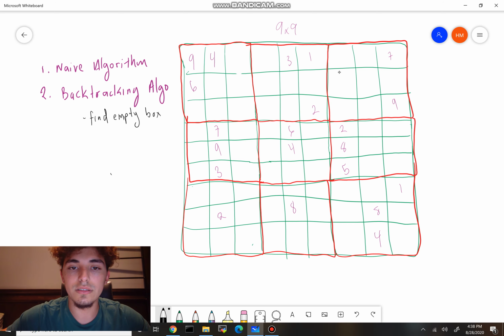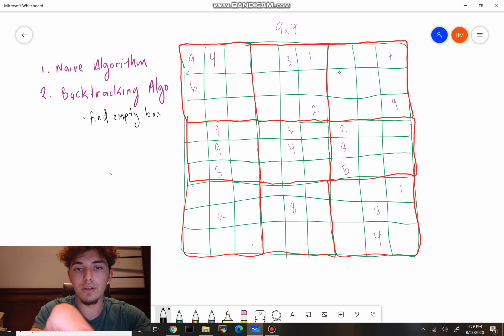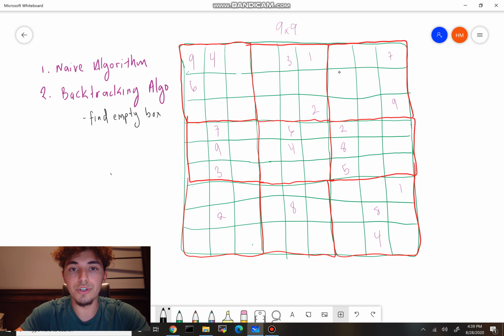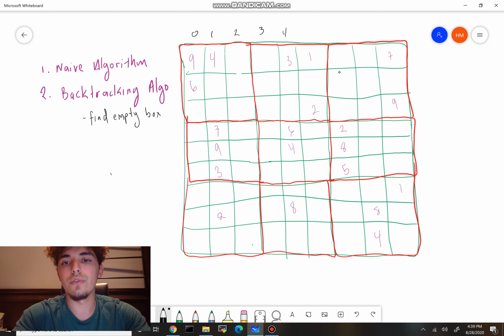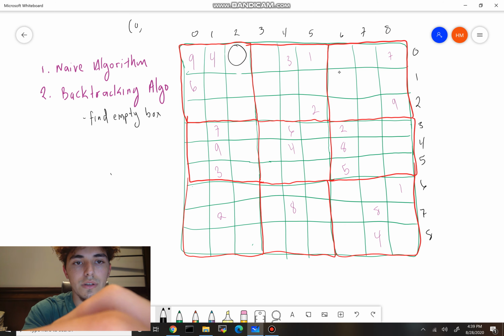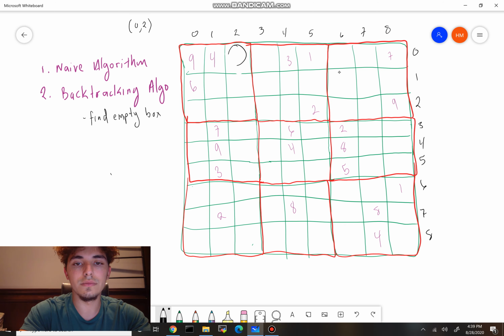And the way we're going to find empty boxes, we want to go row by row. So we want to scan through the first row until we find an open box. Well, clearly it's going to be this one. So we would return the coordinates here. This is the 0, 1, 2, 3, 4, 5, 6, 7, and 8th index. So we would return 0, 2 as our position for our open box.